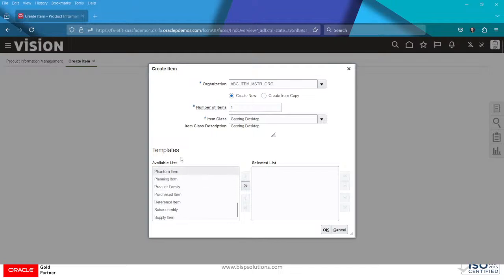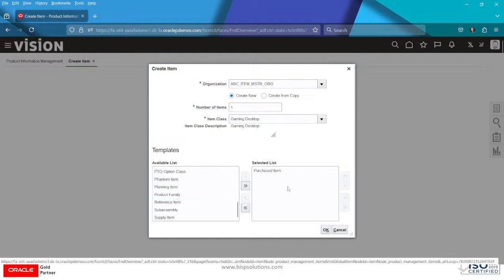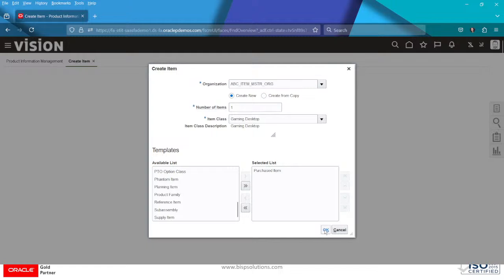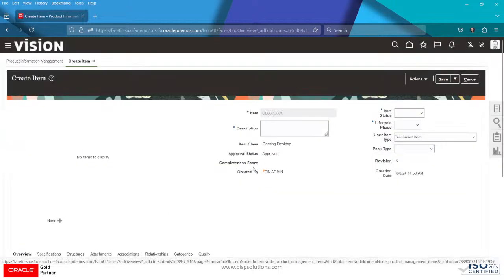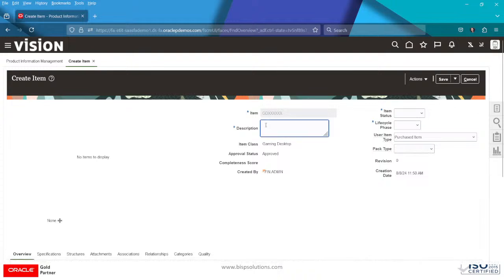Let me select the template from here, that is a seeded one, and you can create your own template. So we will take one purchasing template to the selected list out here. So create the item under the item class as gaming desktop. So we provided the item starting with the GD, right? So that GD will be generated. We will provide the description out here. The item status will be put as active.